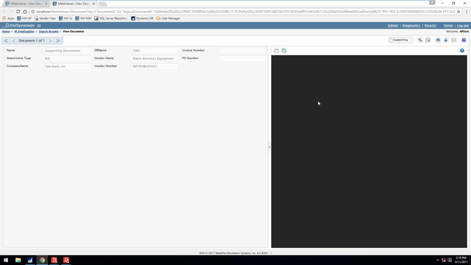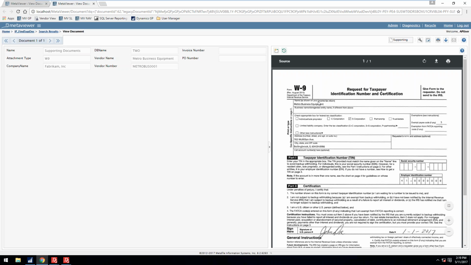So if I click on that, since I only have one document, it's going to open that document up for me. If I had multiples, it would show me a list, and then I'd pick which one that I want to look at. So here's a good example. This one qualified because this is the W-9, and it shares the same vendor number as that invoice.